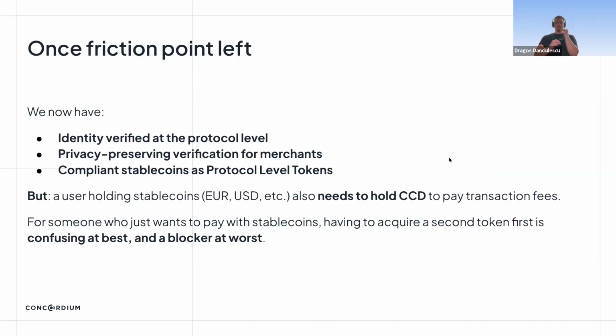Now, having said all this, there is still one friction point left. So we now have identity verified at the protocol level. We have privacy preserving verification for merchants and compliant stablecoins as protocol level tokens, so we can do verify and pay actually.